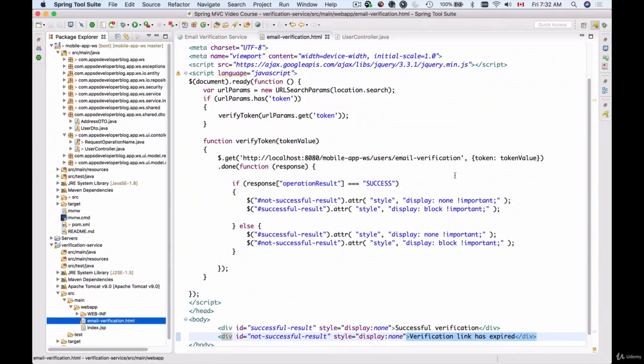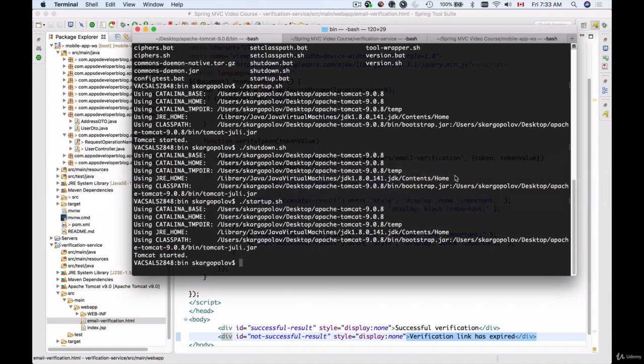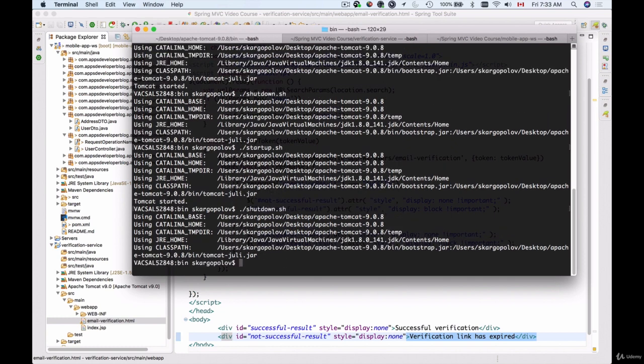The code that we have prepared to verify email token is now working, and we are ready to add code that actually sends email message. So what I'm going to do first, I'm going to stop the running Apache Tomcat so that port 8080 is not taken anymore, and I will run the shutdown command, shutdown.sh. Okay, Tomcat is now shut down.